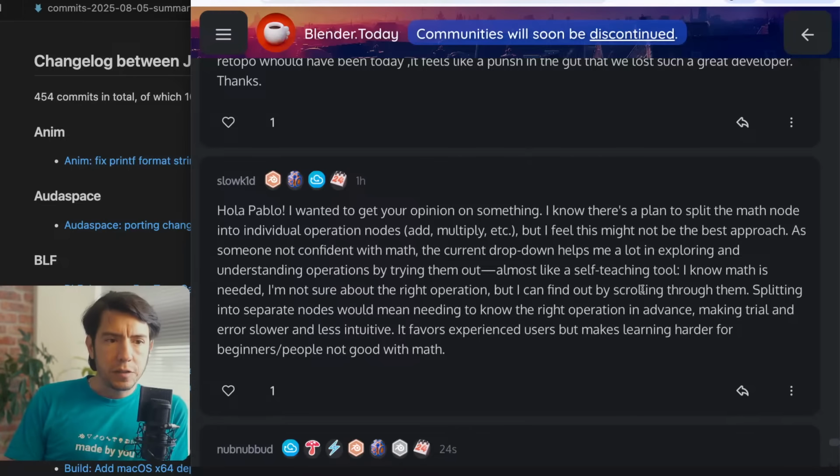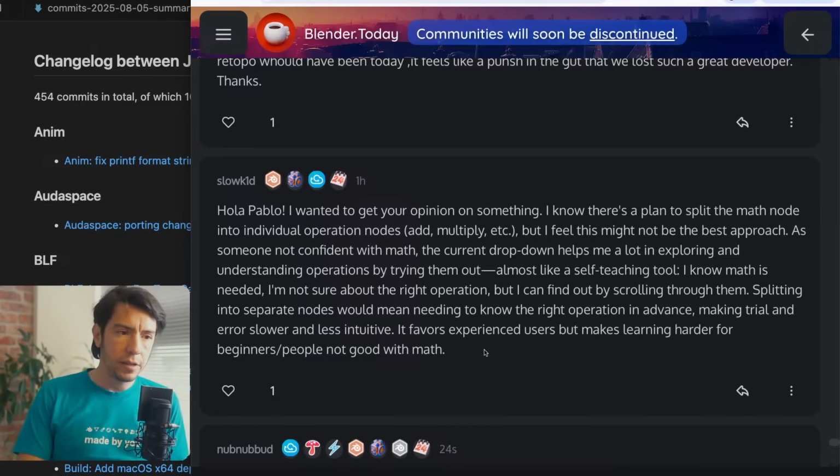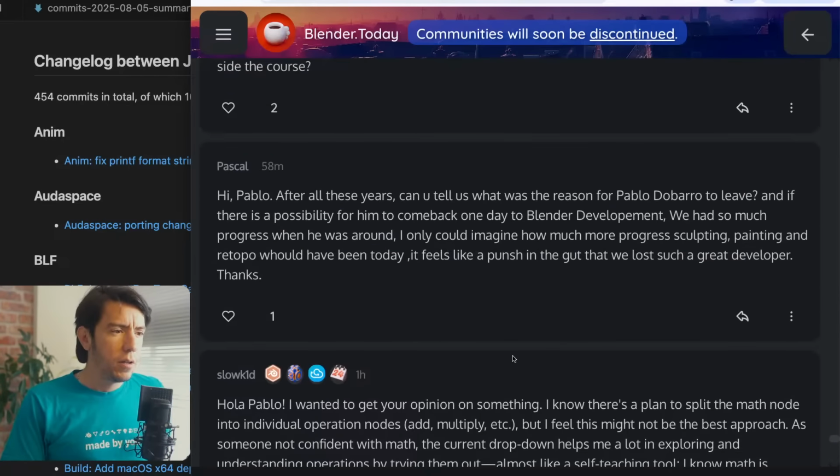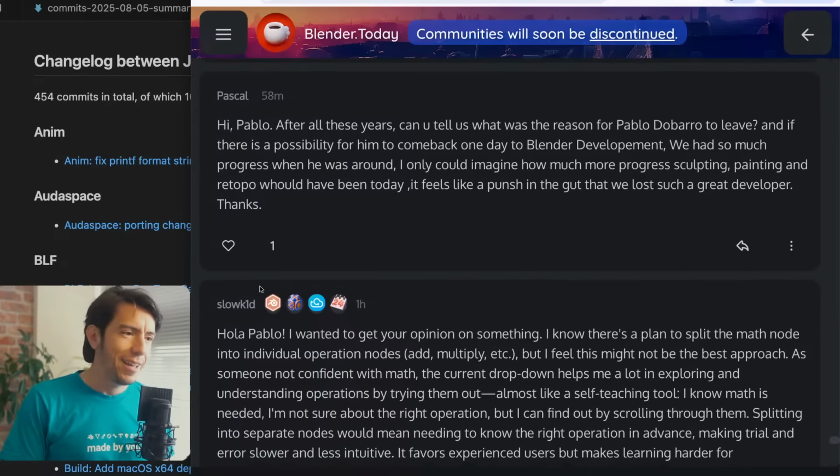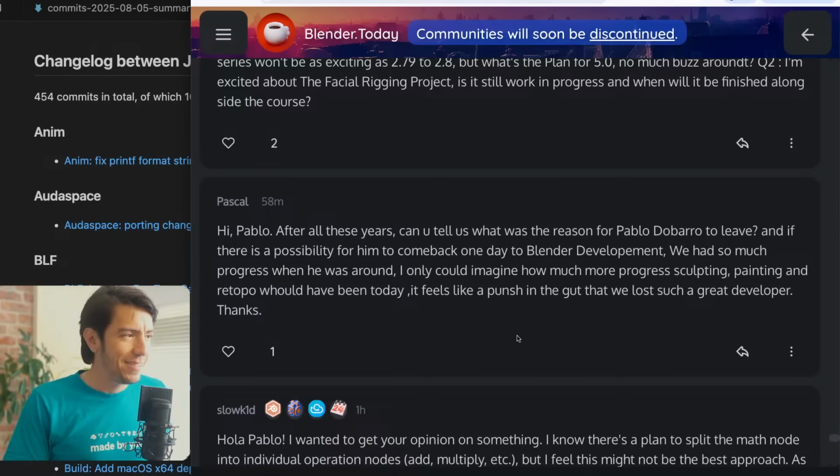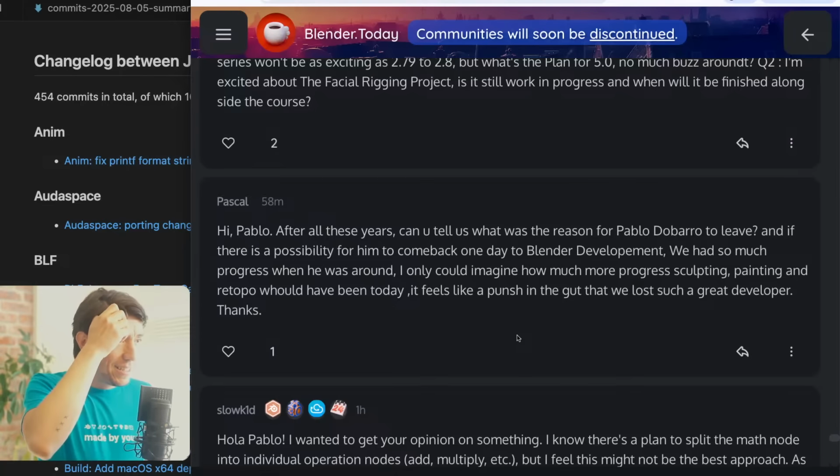But yeah, I can find by scrolling through them. Same here. Splitting into nodes will mean needing to go into the right operation, making trial and error slower. Yes, absolutely. I agree with you. Slow Kid is a match, username matches. Let's see.